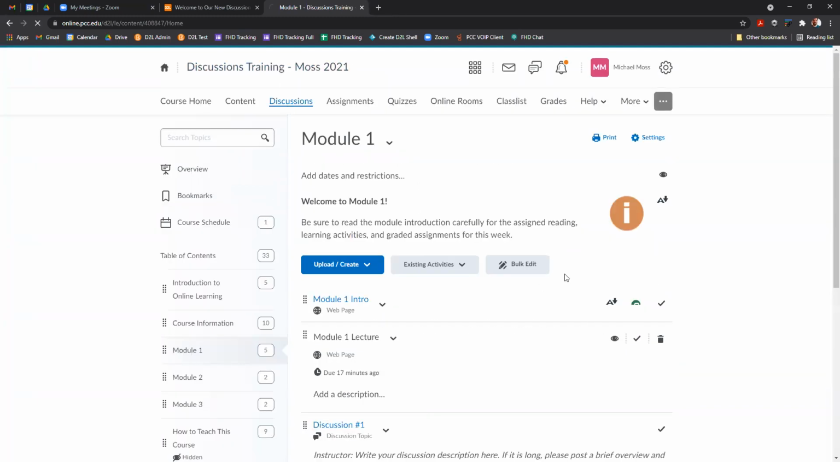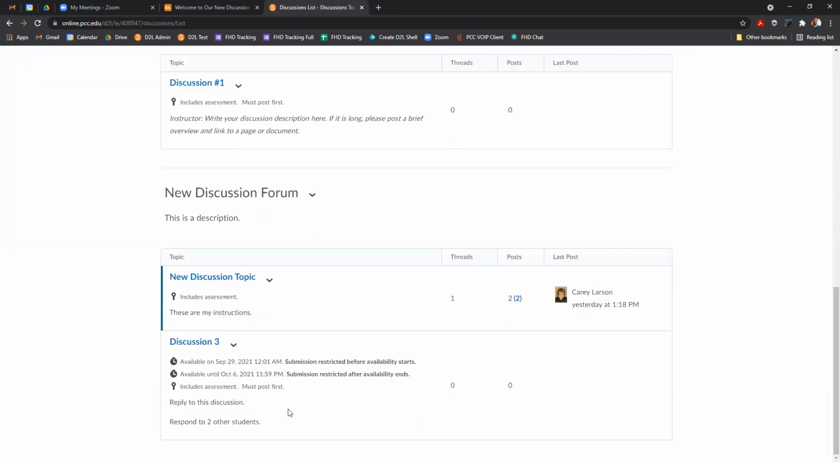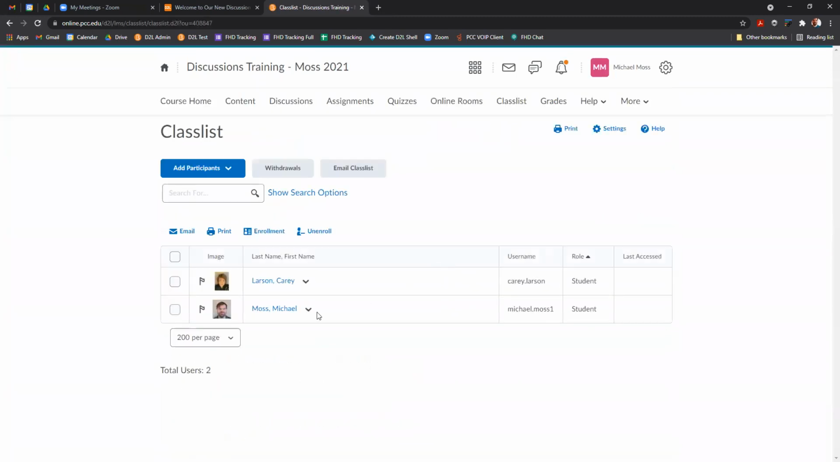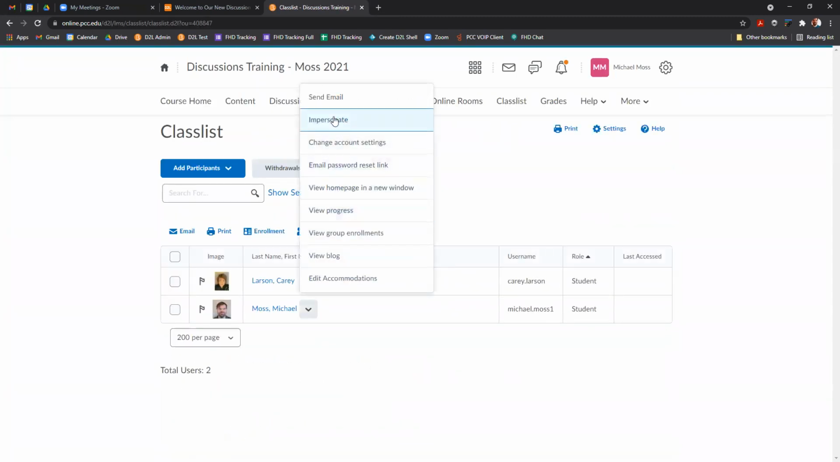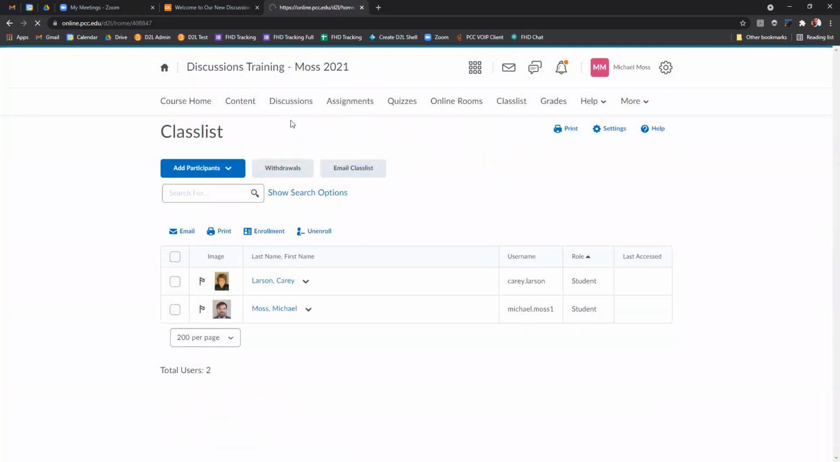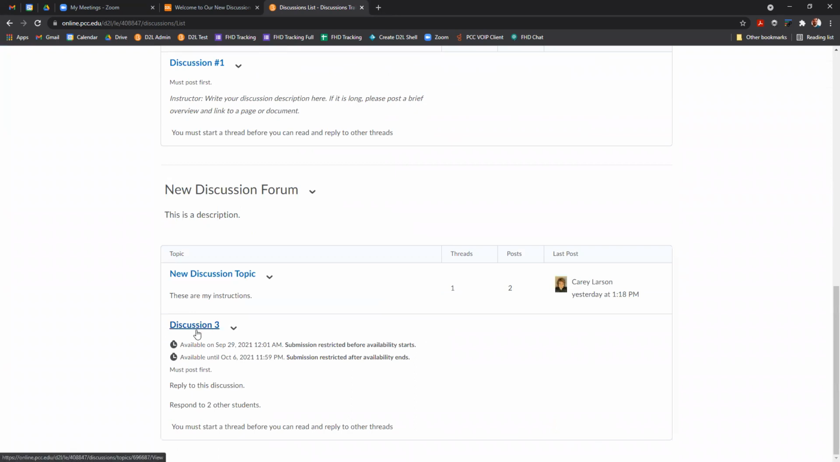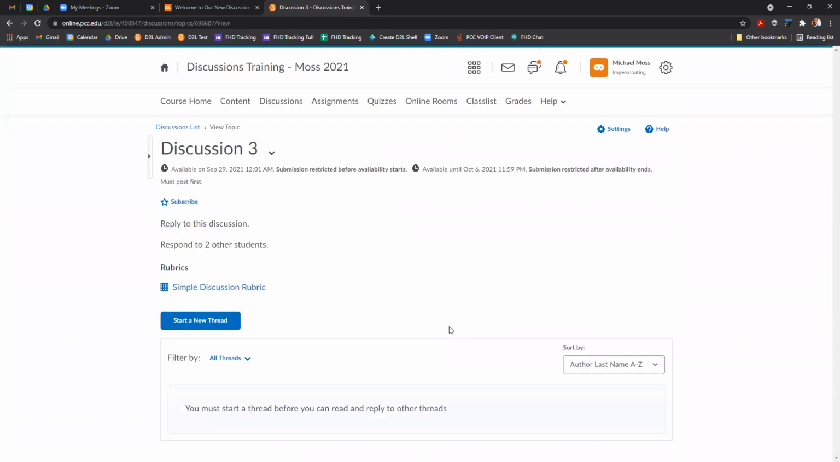But we're going to go ahead and get into the discussions, and we're going to see what it looks like from the student perspective. So I've got myself and one other employee as students in the class. So I'm going to impersonate myself as a student, and I'm going to participate in the discussion.